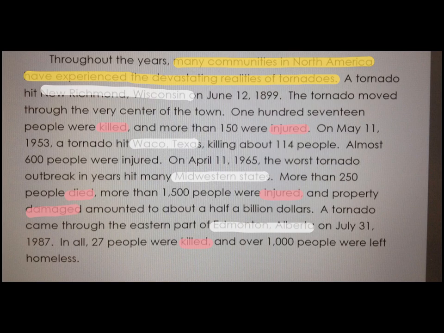So now that my text is highlighted, I can look back and say there were, throughout the entire paragraph, many references to injuries, damage, and people sadly being killed. There were also several references throughout the beginning, middle, and end of that paragraph that referenced different places. If I look back at the first sentence, many communities in North America have experienced the devastating realities of tornadoes. All of these things support those words.